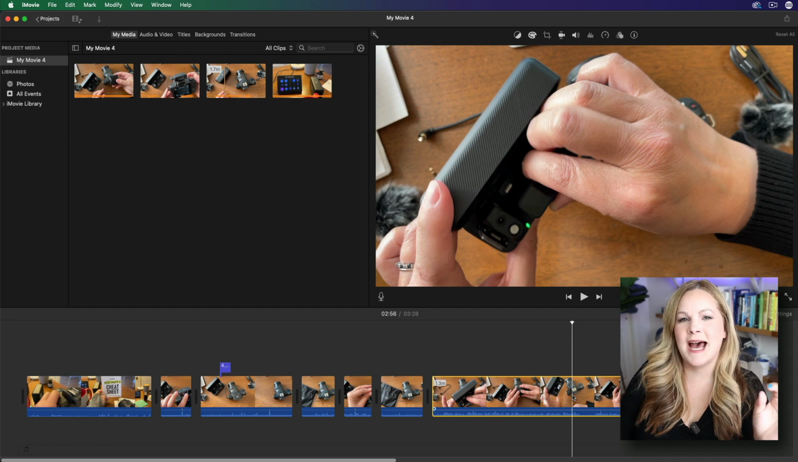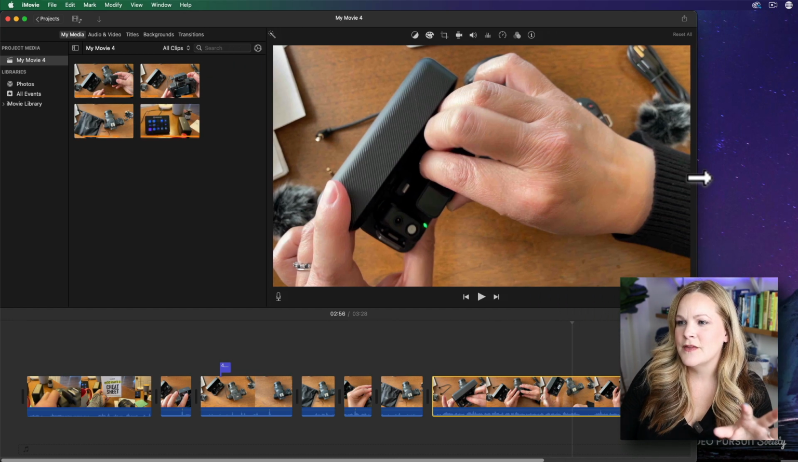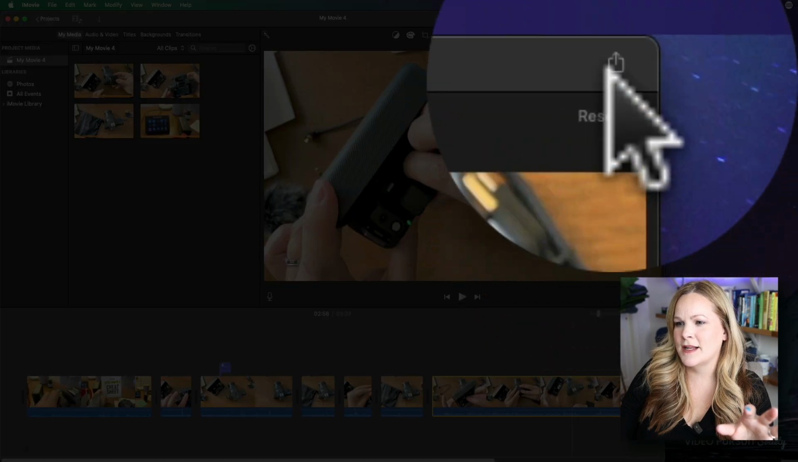And the way that you do that, this is a little bit hidden. Up here in the way top right, there is a share icon right here.